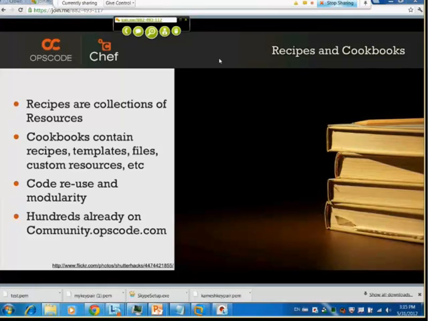So rather than have to go and write your own cookbooks and recipes for deploying a particular application, chances are very good someone's already done it. There are already really good cookbooks for, I think I mentioned, 450 applications. There are more all the time, and those are just the ones on the community side.